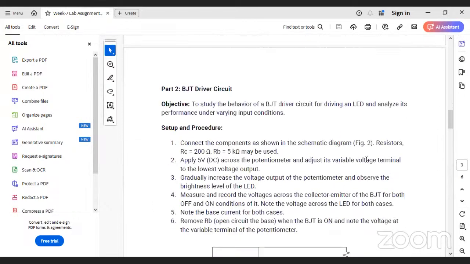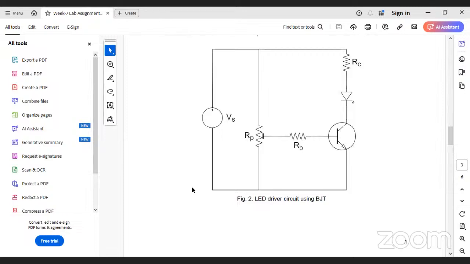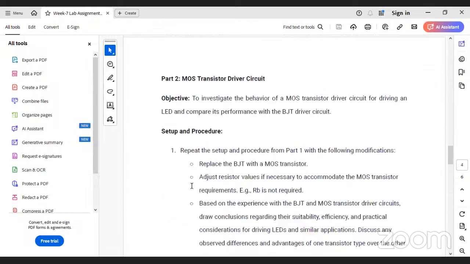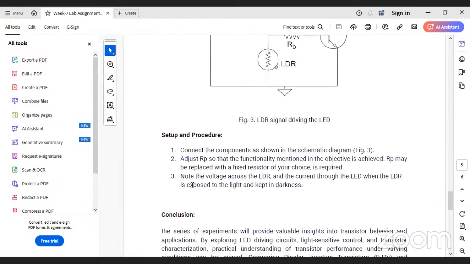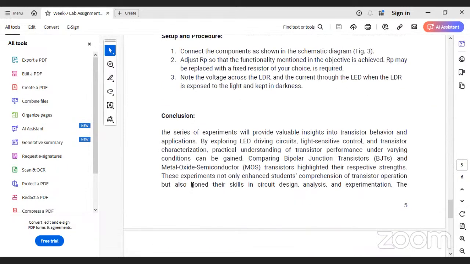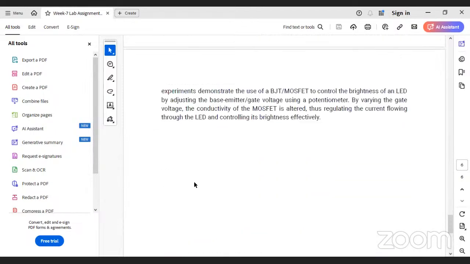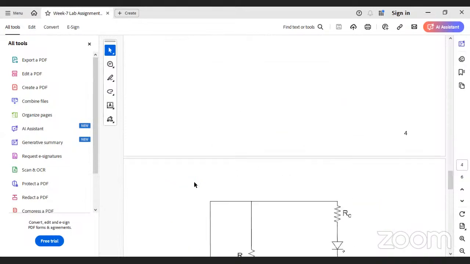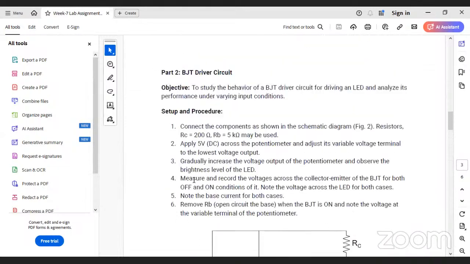Any more doubt? Ma'am, right now I have covered till week 7 of the theory course, and I am familiar with the BJT transistor. But ma'am, I'm not familiar with the MOS transistor. I think I have checked, there is nothing mentioned for the MOS transistor. Ma'am, so where can I get the reference for it?